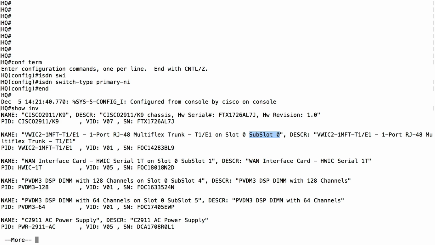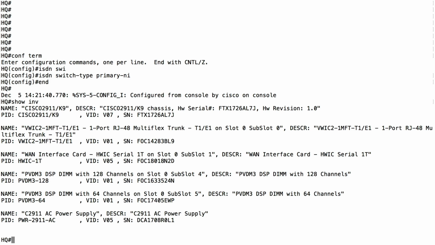And because there's only 1 port on this card, and the port numbering starts at 0, that means that my T1 controller is going to be 0/0/0. Now I need to go in and tell the router that I want this card to act as a T1 module. I want that port to be a T1 port, not an E1 port. Here's how we do that.